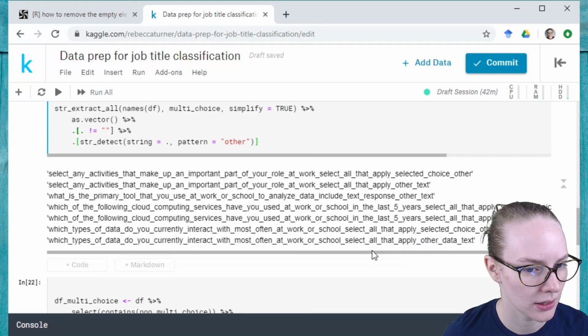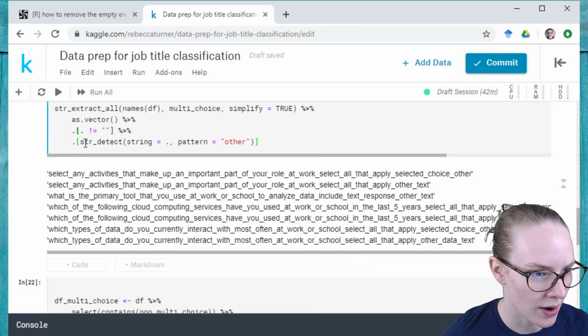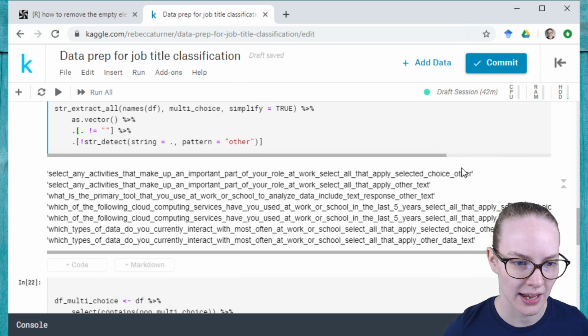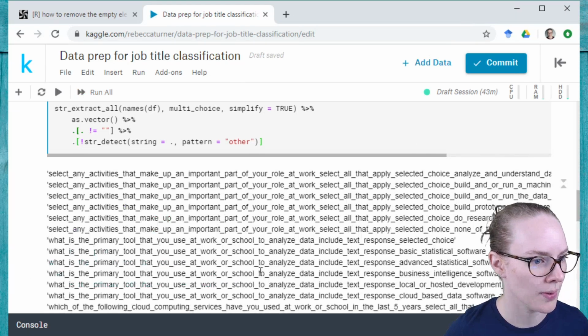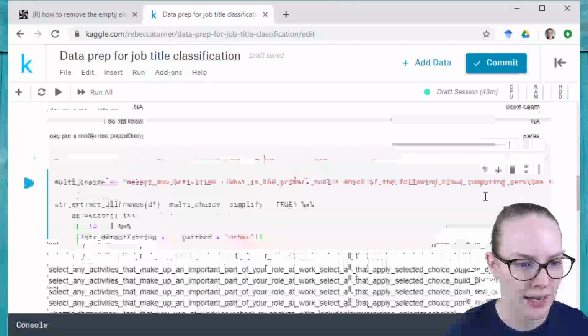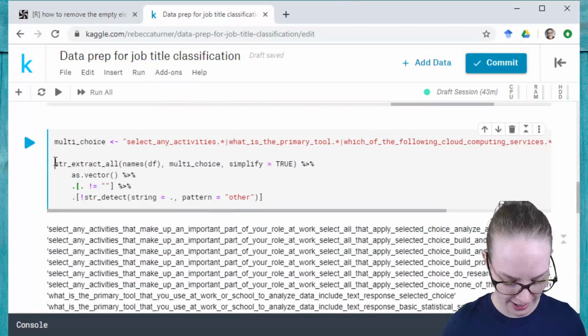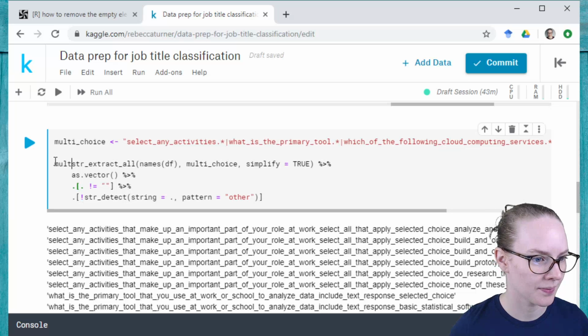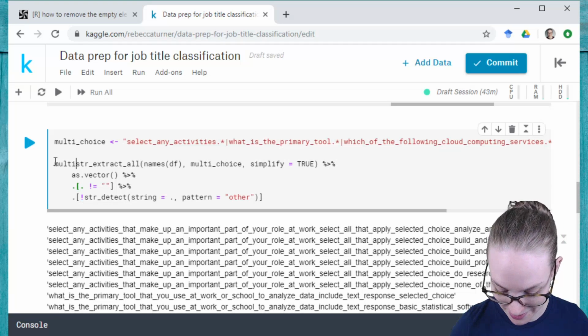Right, okay, and I actually want the inverse of this because all of these choices have other in them, so I'm going to do a little bang, and there we are. Okay, so here we have our multi. This would have taken me 15 years in Python, by the way.